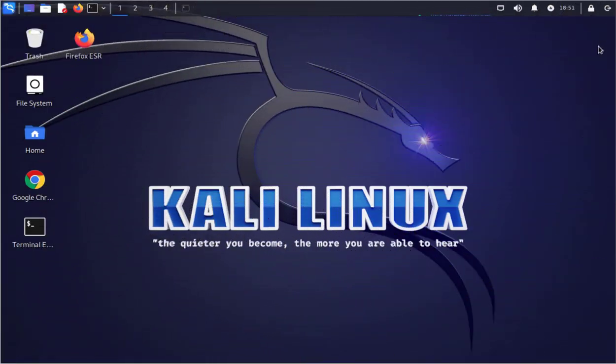In today's video, we'll be looking at how to use Zenmap to run Nmap commands using a graphical user interface. And this will enable us to discover open ports on a target machine. The target machine I'll be using here is a Metasploitable, which is intentionally vulnerable. And we can use it to test penetration testing tools like Nmap.